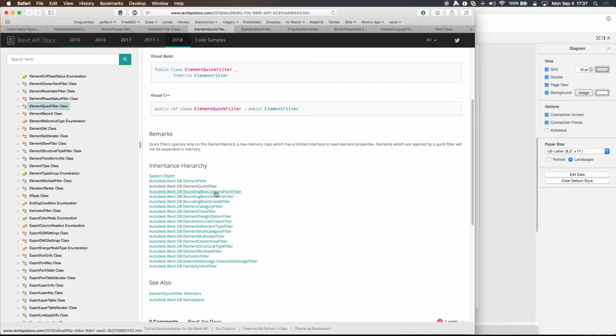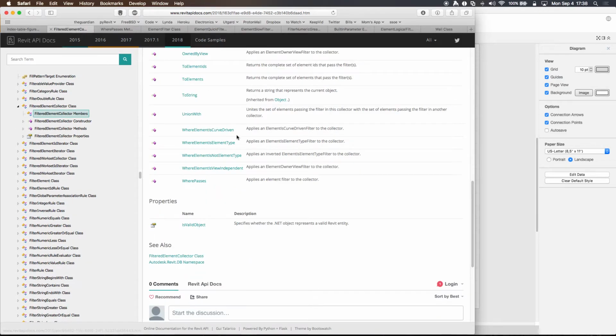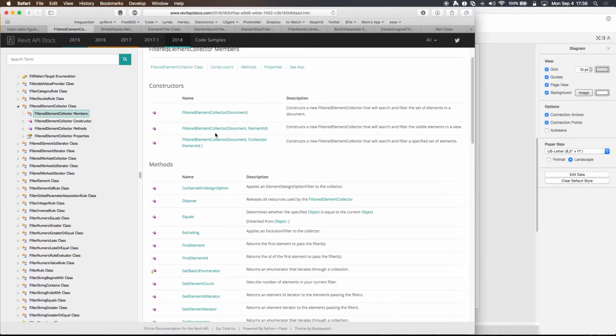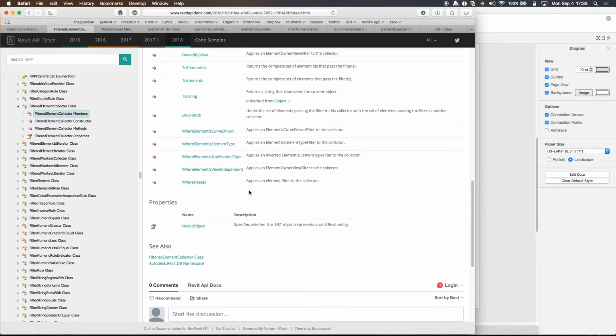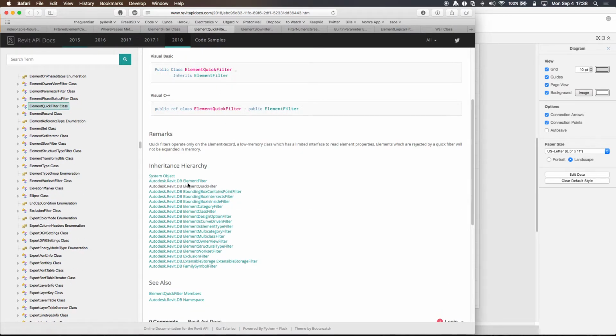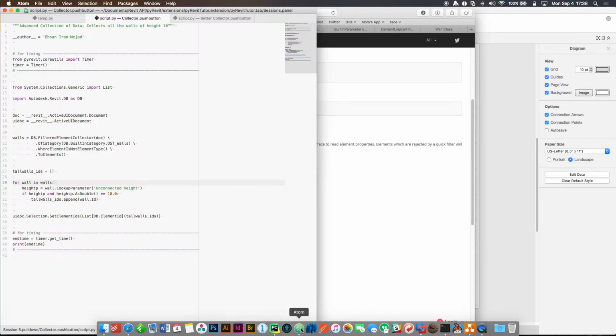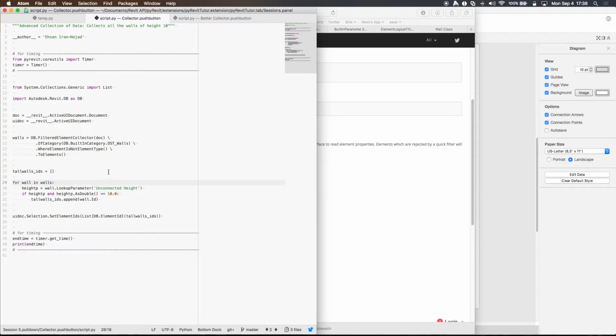Any element that has a bounding box that this point resides inside would be returned by the filter. This is functionality that you don't see in the main filter element collector class, because these are a bit more complex, and you have to create filter classes and pass them through WherePasses. In most cases, creating these filter classes takes many steps. Because what you're really trying to do is explain to Revit, to the .NET platform, this logic to look up that parameter and its value and do the comparison. I want to make sure that's equal to this, and so on.